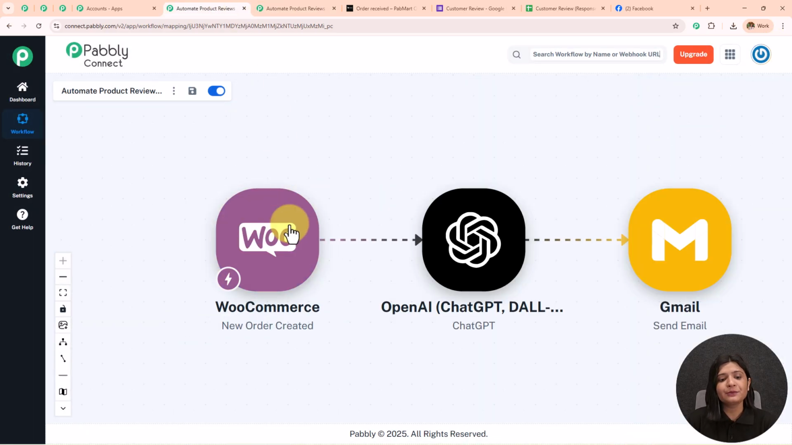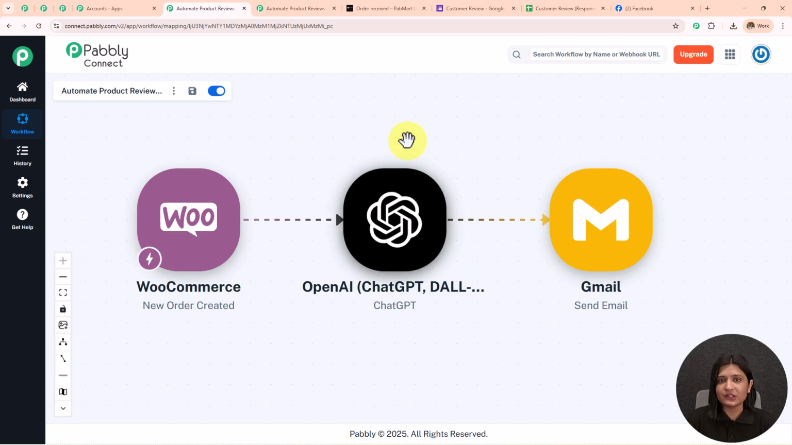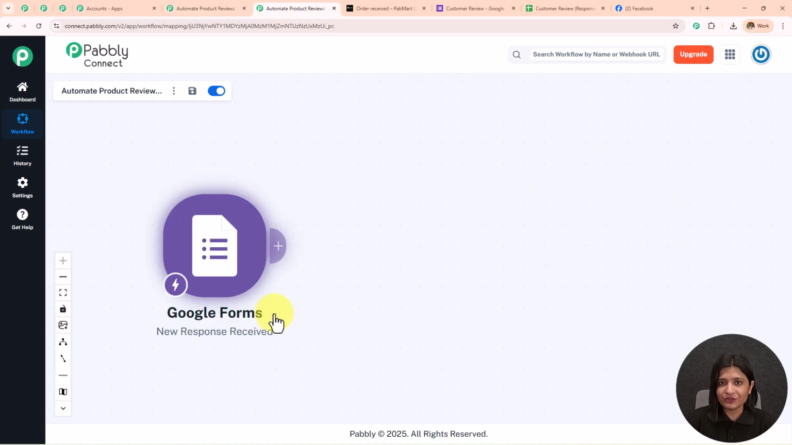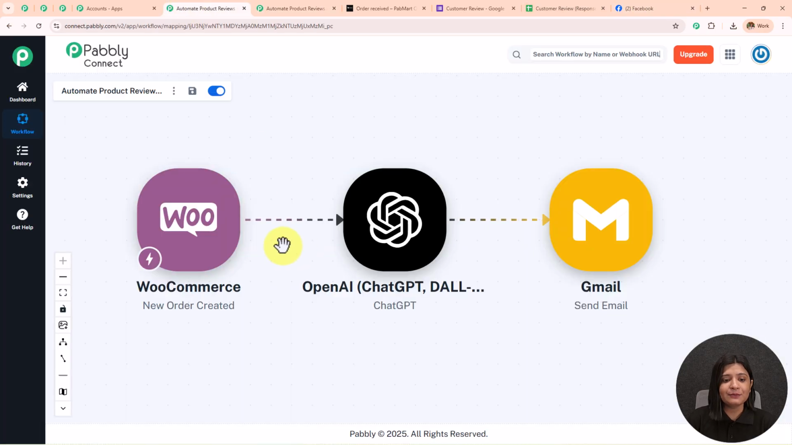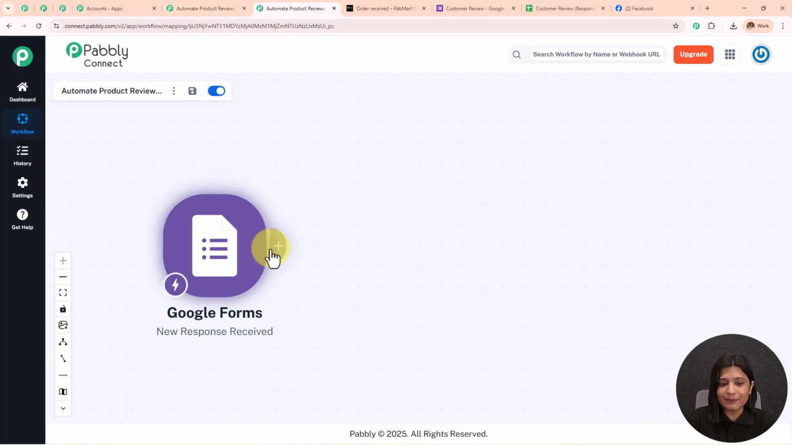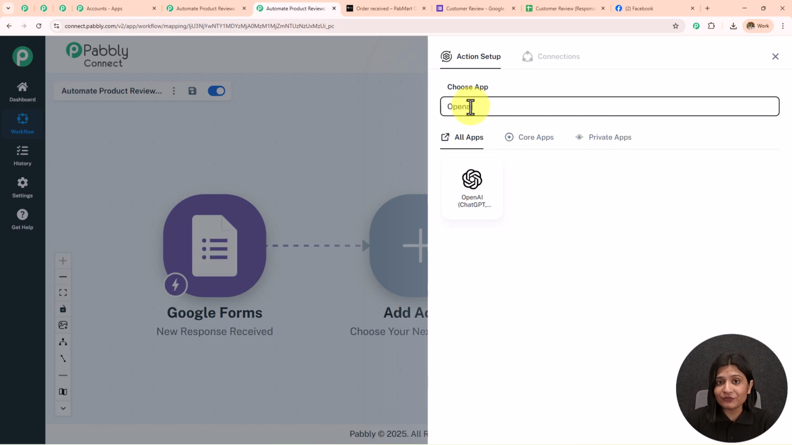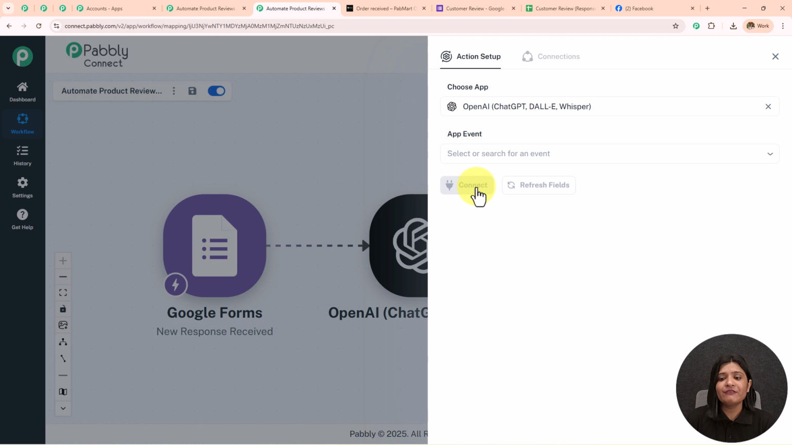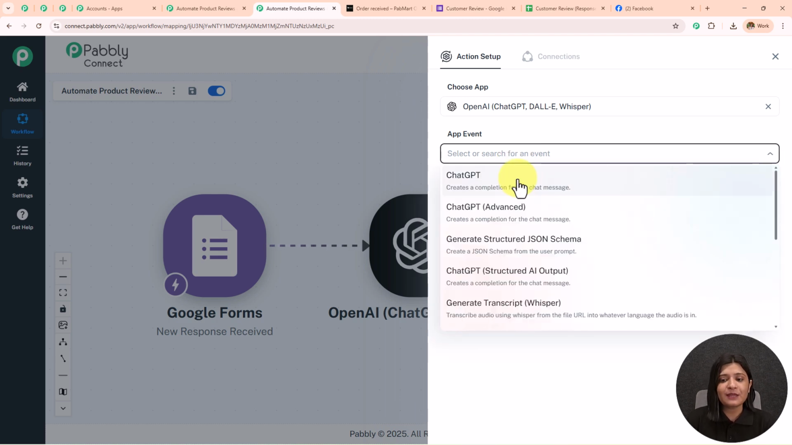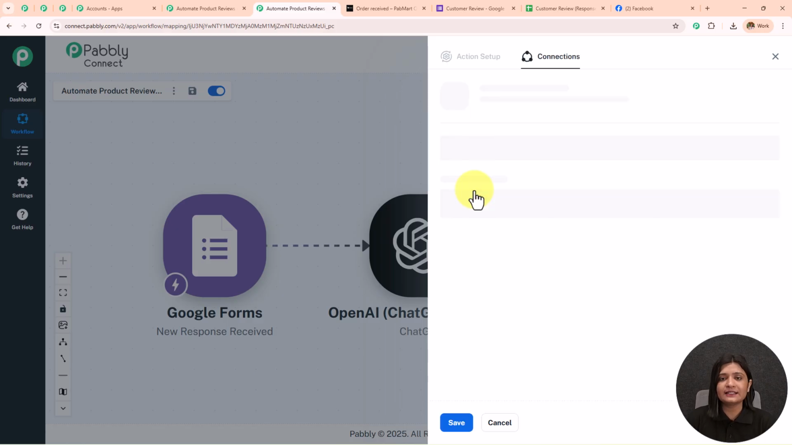Now first I'm going to place the order, then I'm going to generate the mail, send the form link, then I'm going to receive the review, and then as soon as I receive this review, I'm going to send that to my Facebook. So for that, I'm going to click on this add new action step, and in my action application, I'm going to search for OpenAI, with the help of which I'm going to generate a very presentable page post for my Facebook. In my action event, I'm going to select it as ChatGPT and then click on connect.